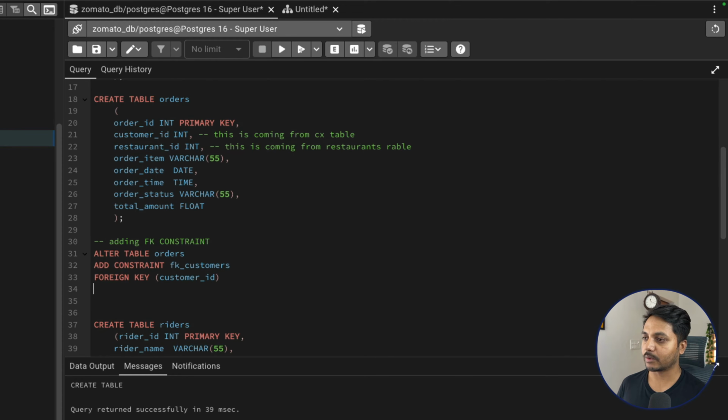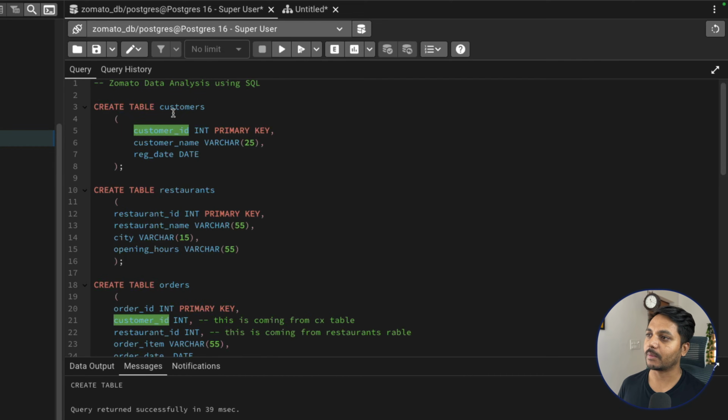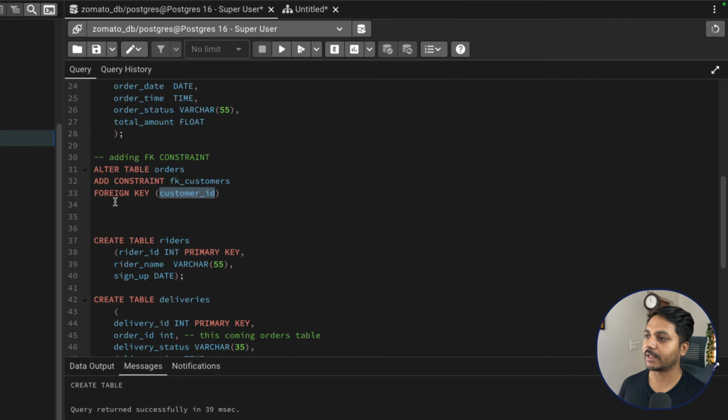Now here I would need to say where this column is coming from, right? To become a foreign key, that column must be a primary key in another table, right? This column, we know, is coming from the customers table, which is here. So I'm going to say customers table of customers ID. You need to write something called references, and you can say customers table of customer ID.